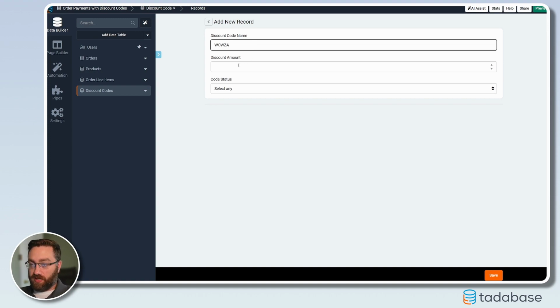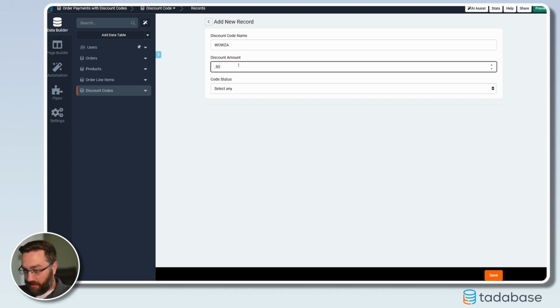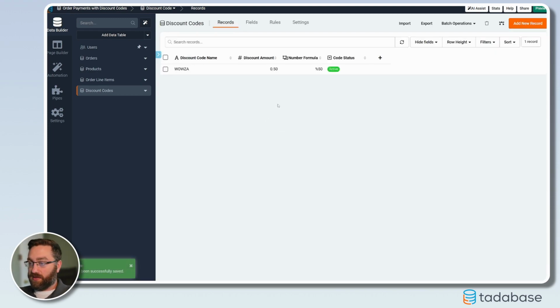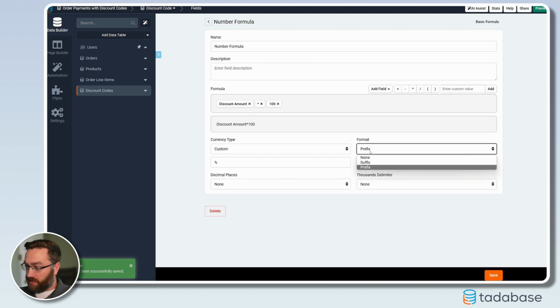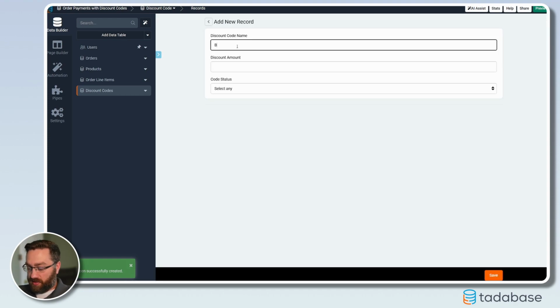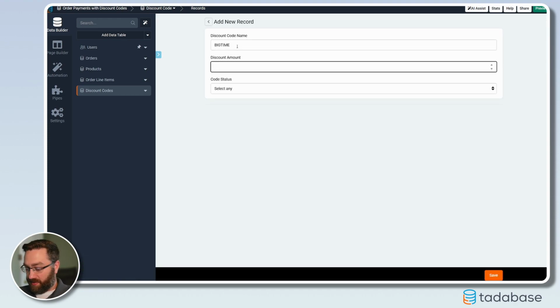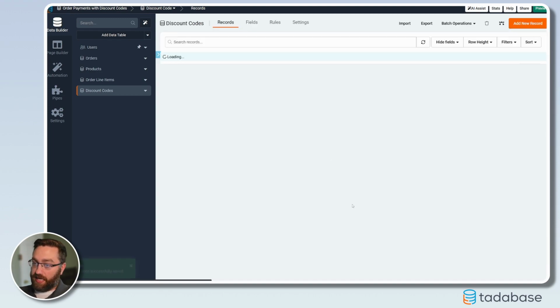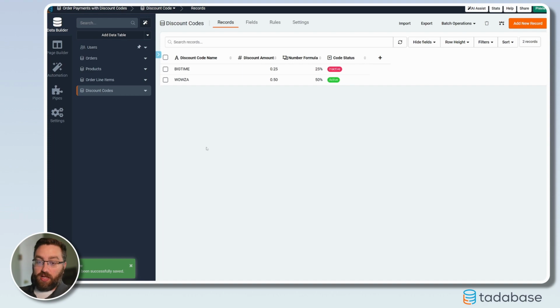All right, so we'll make up some fake codes here. The first one will be Wowza, and that will be 50% off, and that will be an active code. Whoops, I need to change this to suffix. There we go. 50%. There we go. And then we'll have another one. Let's have it be something like big time, and that will be 25%, and that's currently inactive. All right. So for testing purposes, that's all we need. We just need two codes, one active, one inactive, and all of the fields to be populated.